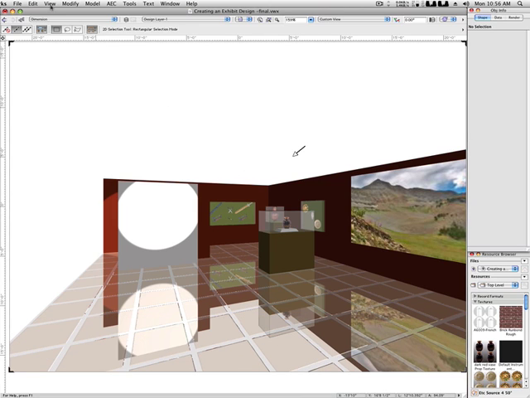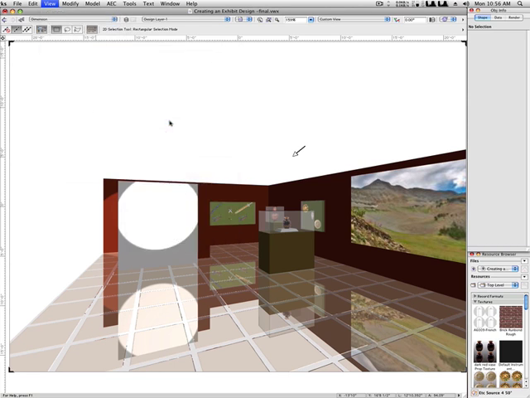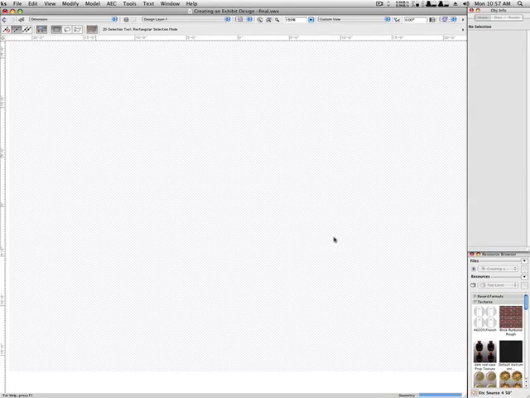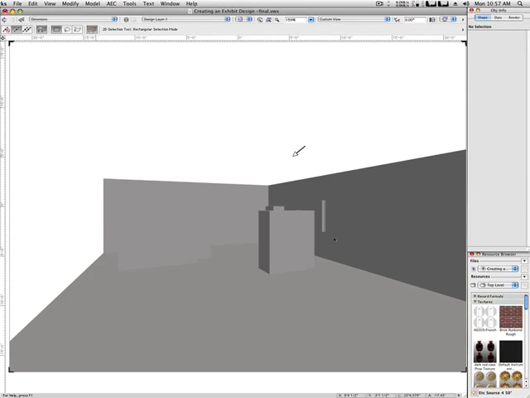If we go to Custom Renderworks Options again, we can re-enable lighting, and we'll re-enable the shadows, but we'll disable textures. And once these are disabled, if we hit OK, we'll see that it won't render the Gobo texture, nor will it render any other texture.